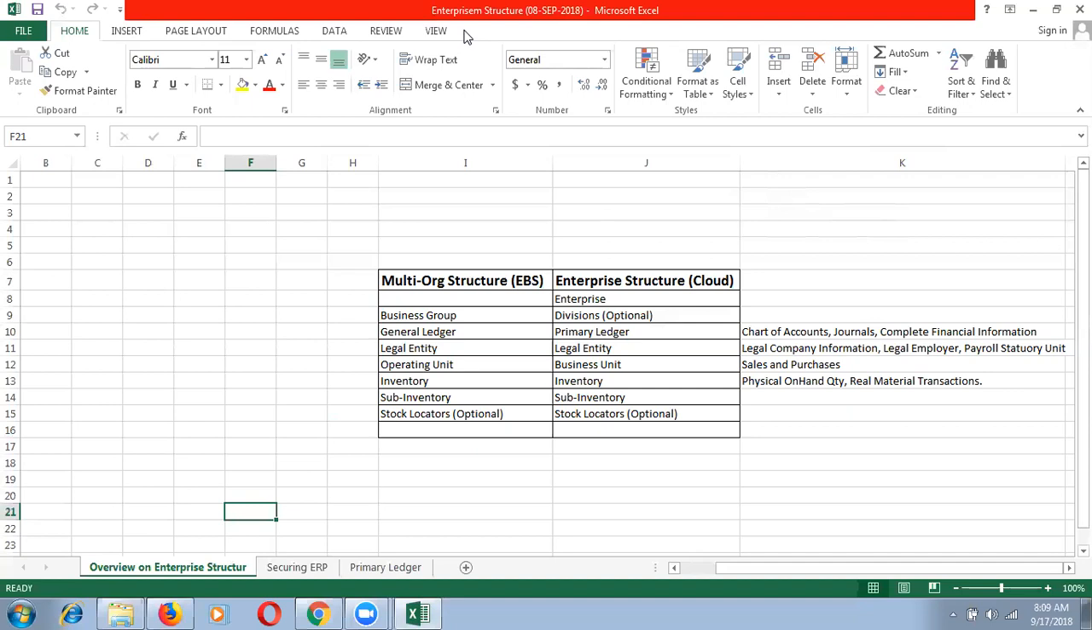So in real time, the company is already registered with some organization in that country, and they already have those details. The same details we need to configure in the application. There are three purposes it is going to serve. The first purpose is legal company information.